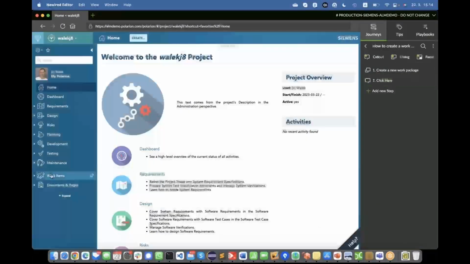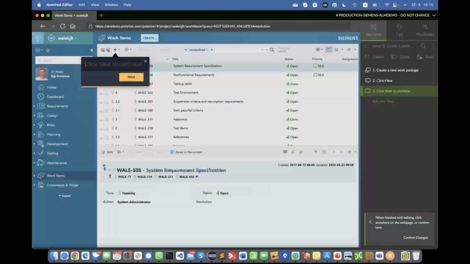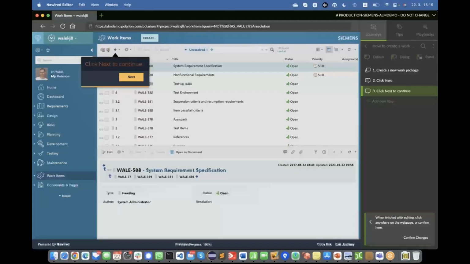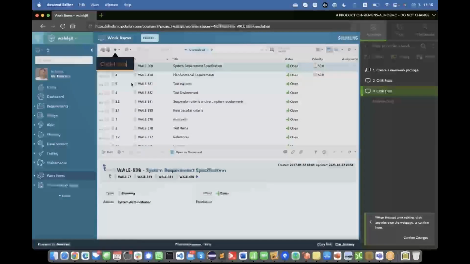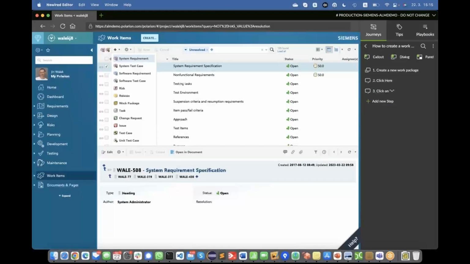What's the second step? Once I click on work items, I should click here on this little plus menu, right? So again, add new step, call out. I visually select this little plus symbol. I just click on it. And you know that we should change the transition to click on plus. And that's it. So this is, let's say, the third step.